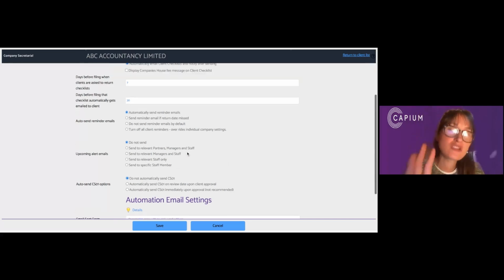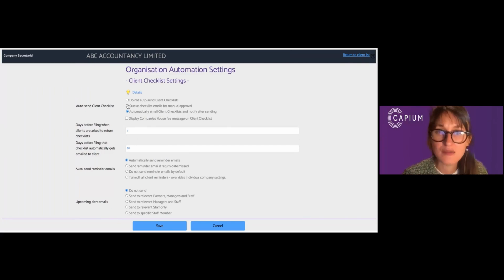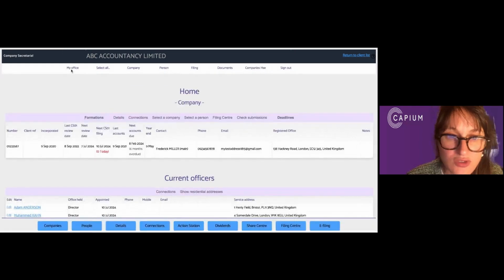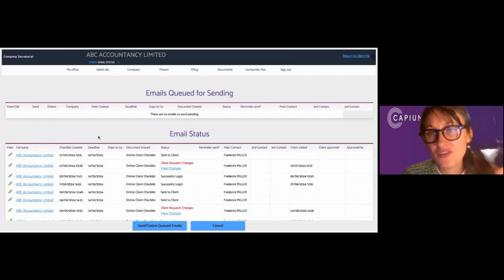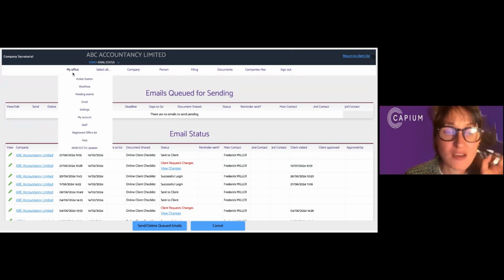A lot of people who start using this tool actually use the kind of medium ground, which is queue the checklist emails for manual approval. So it's not automatically sending them. What it's doing is, if you choose that and you come here, it starts queuing up all of the checklists that are ready to go, that need to go out, but you have to press send yourself. And that just gives you the opportunity to go and check that you're happy that the software's up to date before it emails the client the checklist. So that's a really popular feature for people first coming on board.